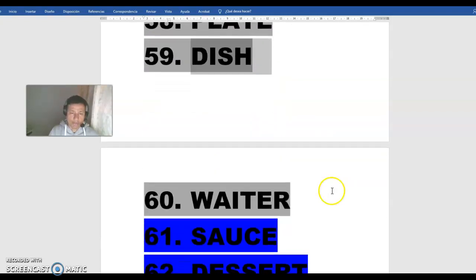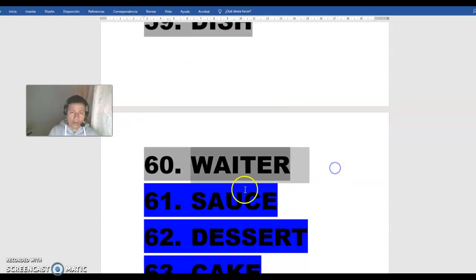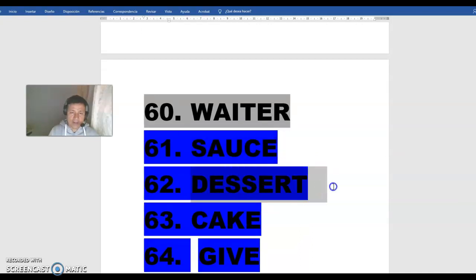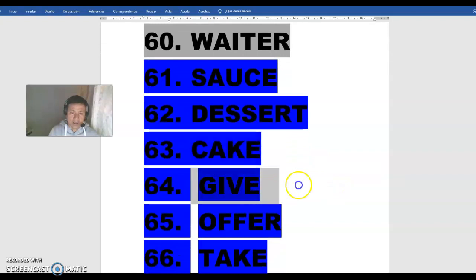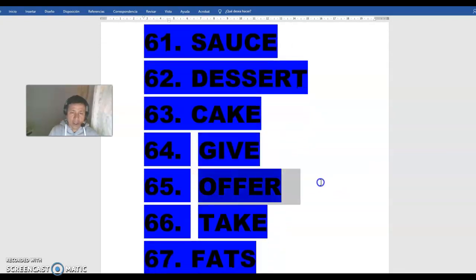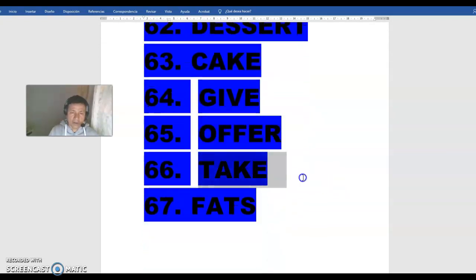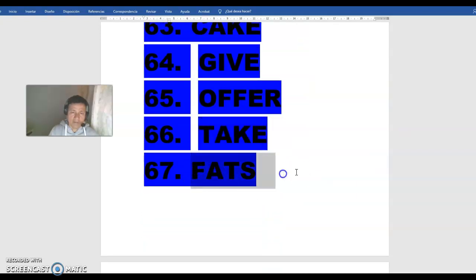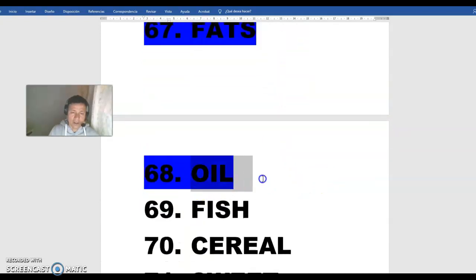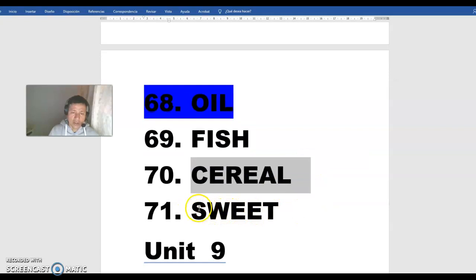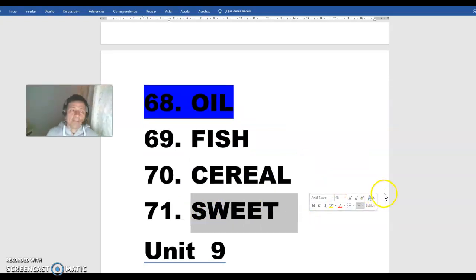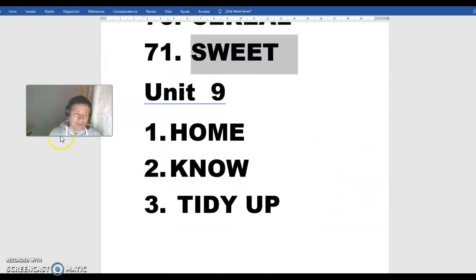Dish, waiter, sauce, dessert, cake, give, offer, take, fats, oil, fish, cereal, sweet. Now, this is the class for today.